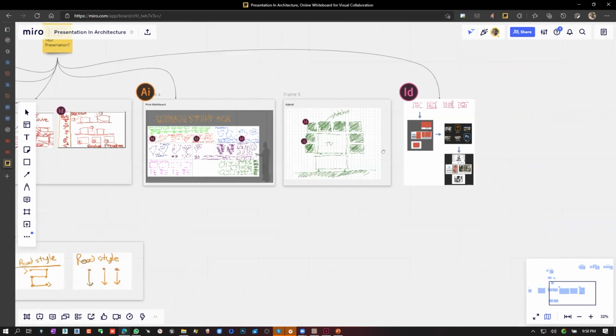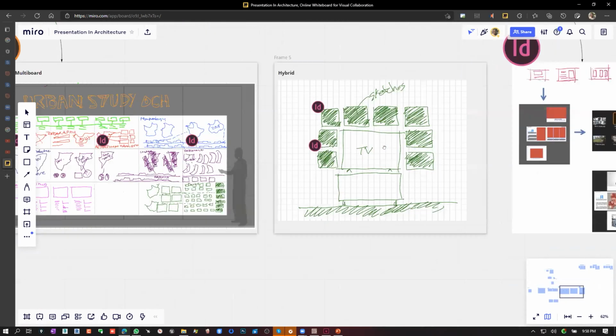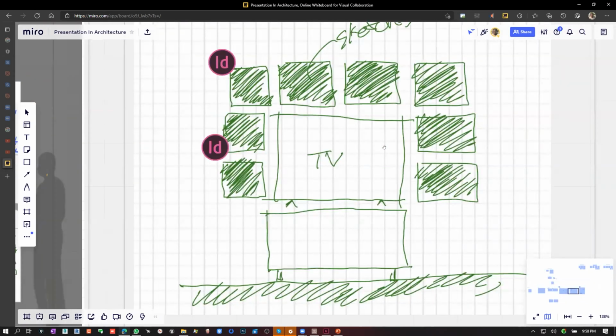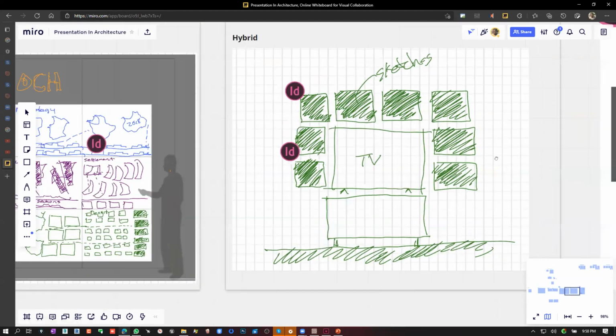What about hybrid? Well, we're not doing this again now, but I just want to touch on it because there are presentations that I see when some of you have a screen and then you have prints around it. Well, these individual prints could be done in InDesign. So that's another use case scenario.